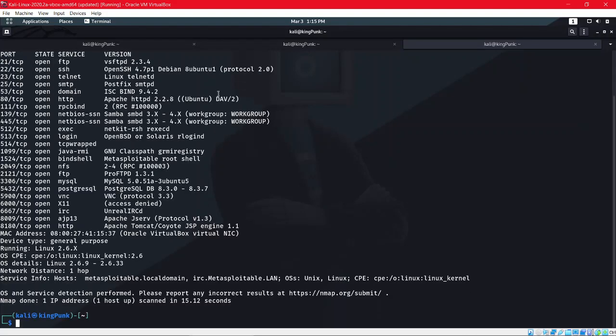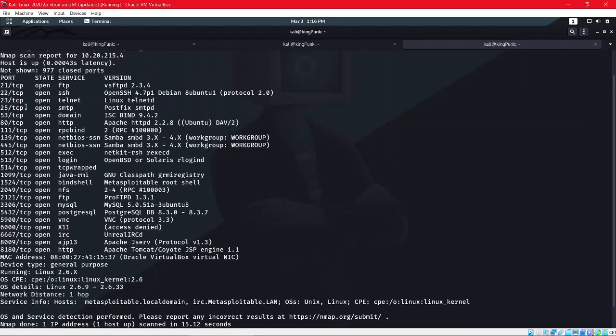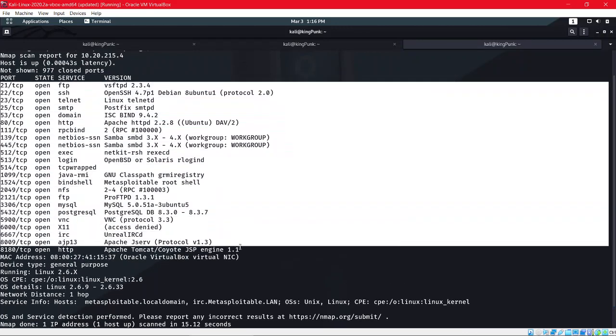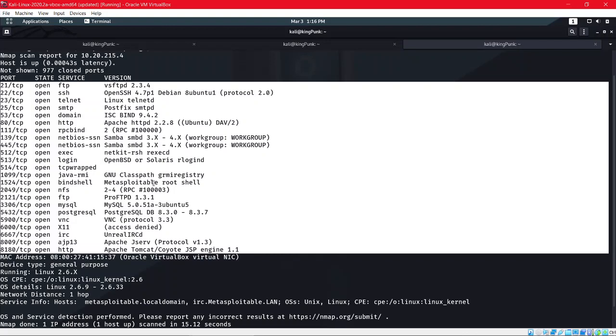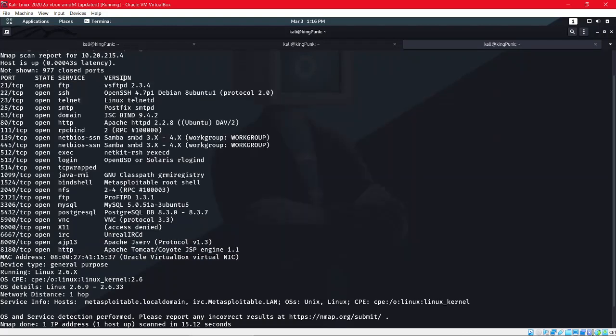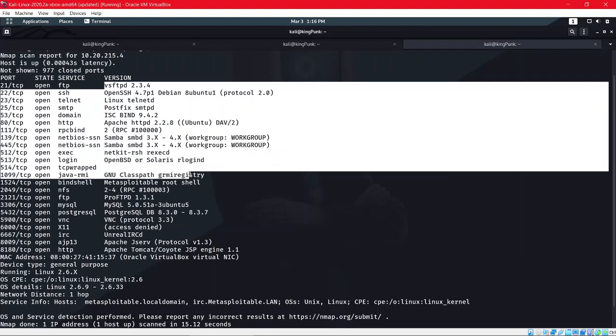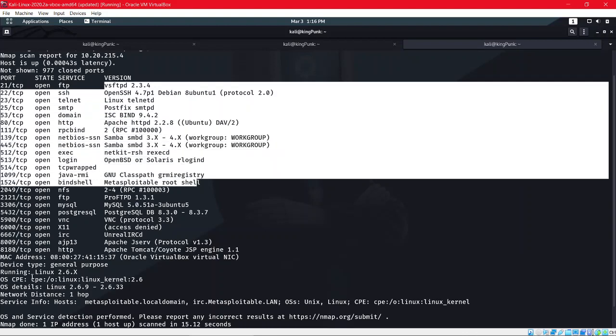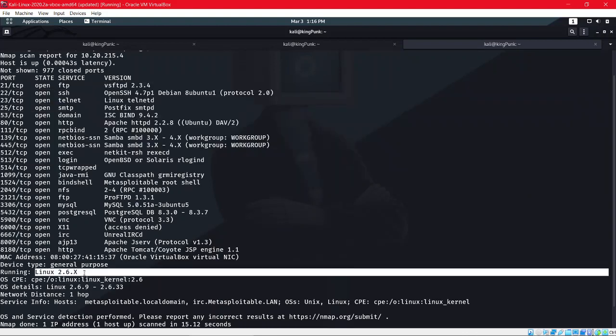Nmap is usually used by a network administrator, but every ethical hacker will know about Nmap, and it is very necessary to learn this tool. Okay, so if you see here, it says that all these ports are open in that web server. These are service names and the operating system is Linux.